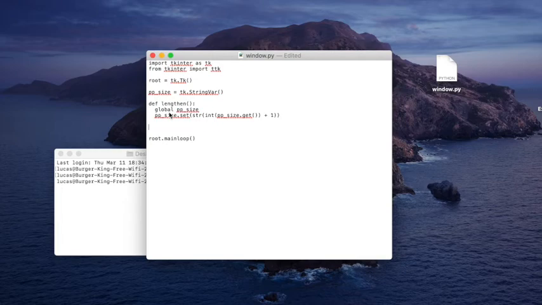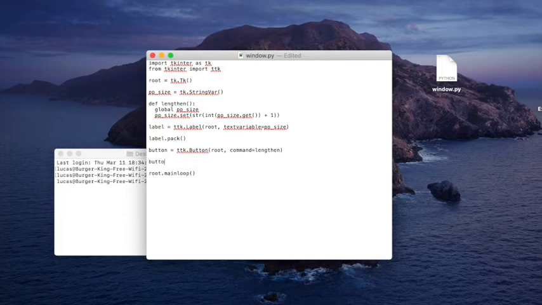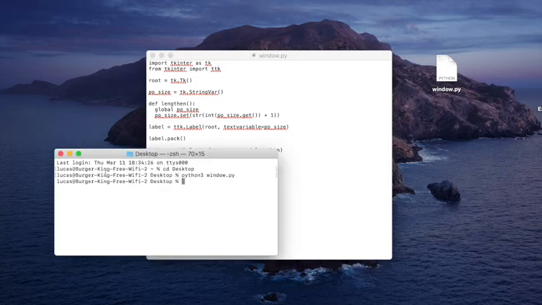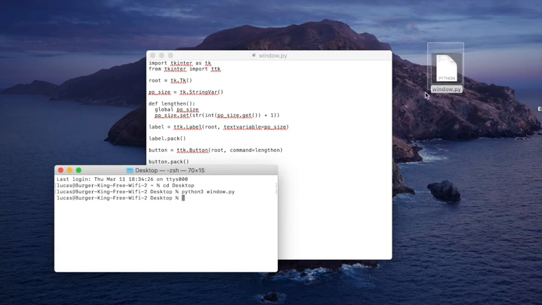Next, what we want to do is actually display this. So we want to make a label, and I think that's how you make it. And then we're going to set it equal to pp_size, and then we're going to pack this inside of our root. And now we want to actually call this lengthen function. So let's create a button, put it inside of our root, and we're going to give it a command of lengthen. And now let's pack our button as well. And now we click Command S on our Mac to save it. It's going to be saved to this window.py. And now let's actually run our function.